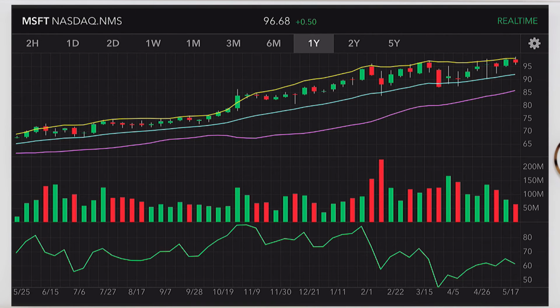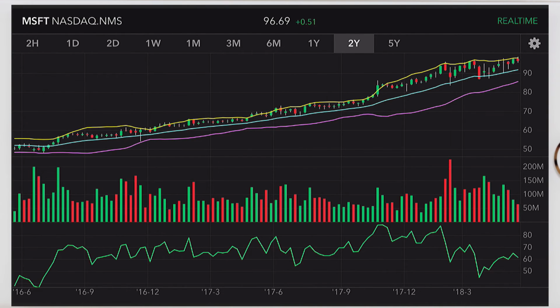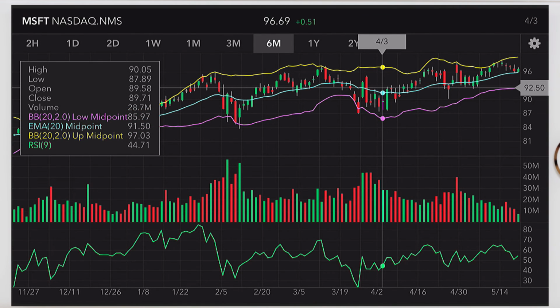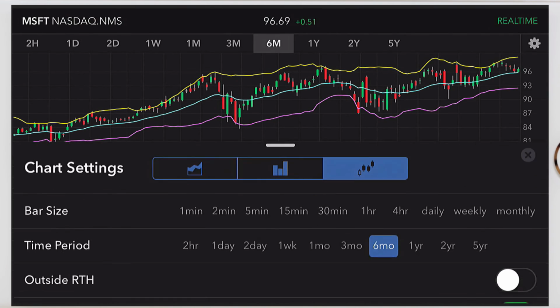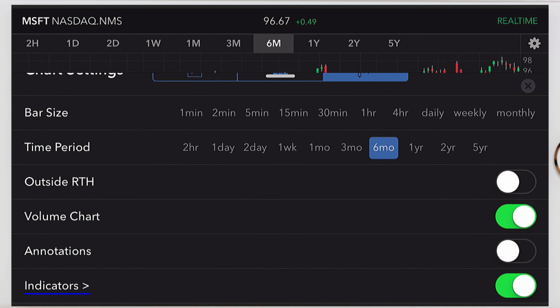Now you'll see the studies display on the chart, and you can easily change the time periods at the top of the chart, and the studies will automatically adjust. If you tap and hold on the chart, you'll see the high, low, open and close, plus data on any indicator that you've defined. If you want to turn off a study temporarily, tap the settings gear icon and then just tap the slider to turn it off. To turn off all studies, use the slider next to indicators and slide left.